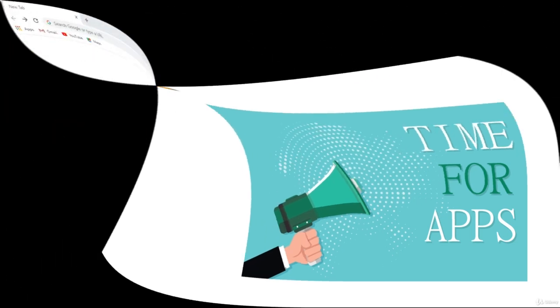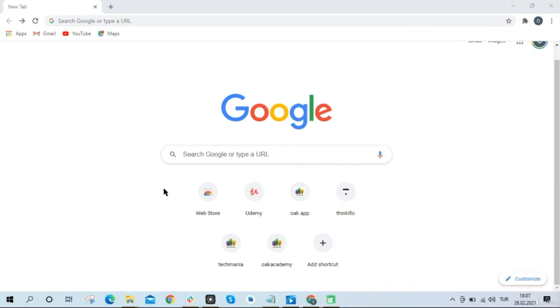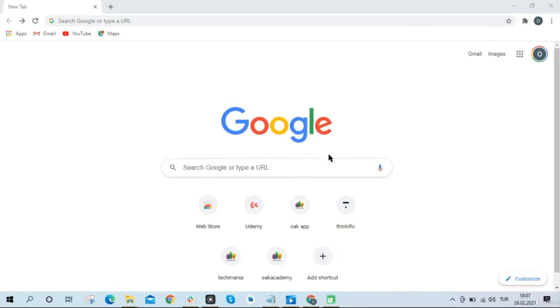So first, we will open Google Chrome. Second, you will need a Gmail account. If you don't have a Gmail account, where have you been? You will need to create one. Then you just sign in with your Gmail account.